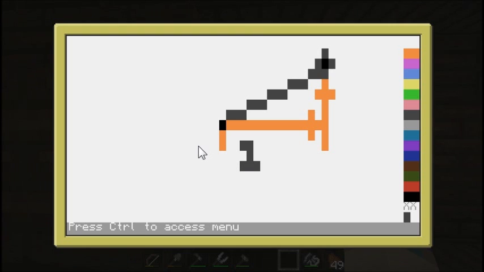Sorry, 2 minus 1. So we have P2 minus P1, and then here it will be P2.x minus P1.x, and then P2.y minus P1.y, and that will get us the X and the Y step there as well.